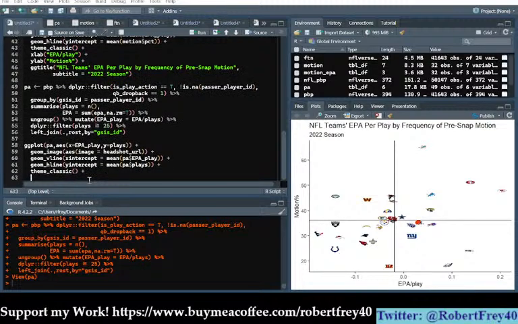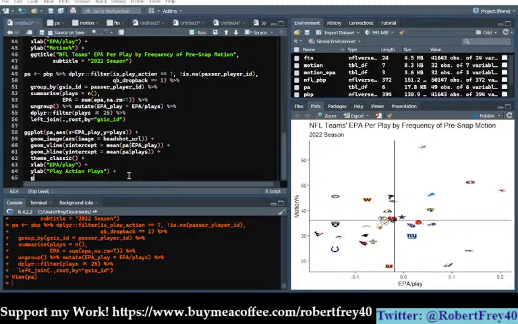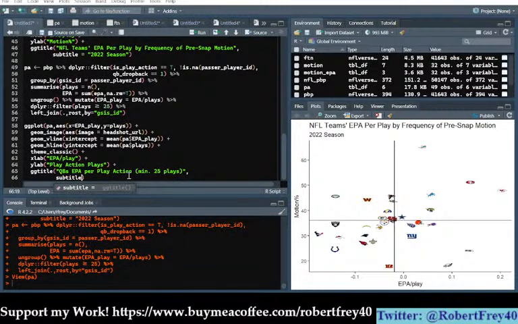Classic theme, our x label is EPA per play, and our y label is plays, or I should say play action plays, just to be more specific. And then ggtitle, same thing, QB's EPA per play action, and then I'll add in a little thing that says minimum 25 plays, and our subtitle, again, 2022 season.